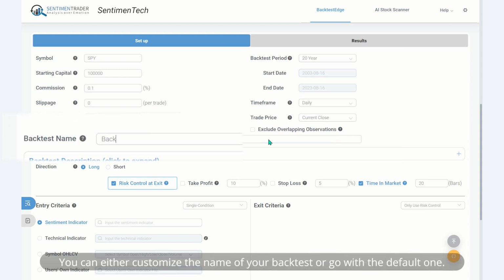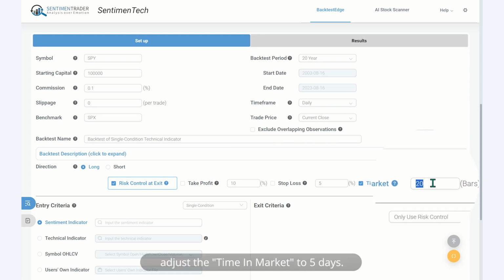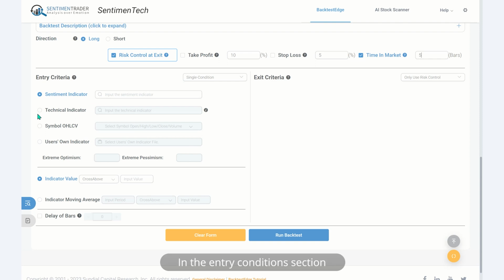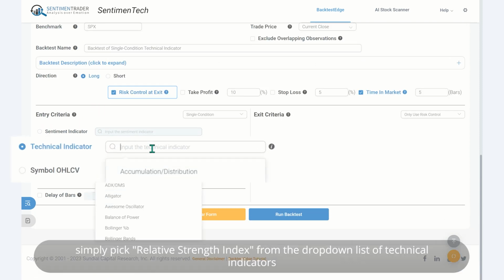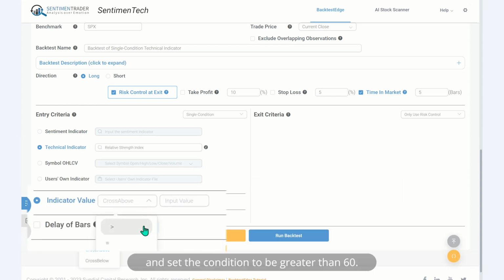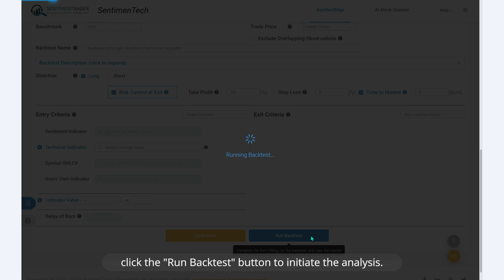You can either customize the name of your backtest or go with the default one. Next, adjust the time in market to 5 days. In the Entry Conditions section, simply pick Relative Strength Index from the drop-down list of technical indicators and set the condition to be greater than 60. Now, click the Run Backtest button to initiate the analysis.